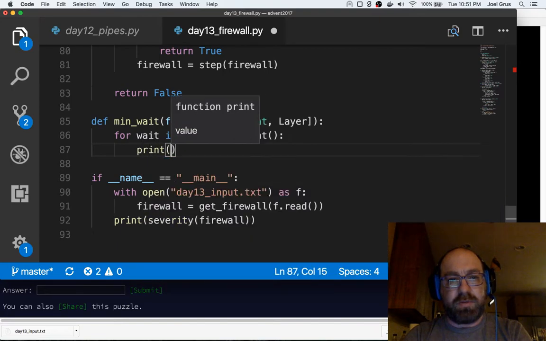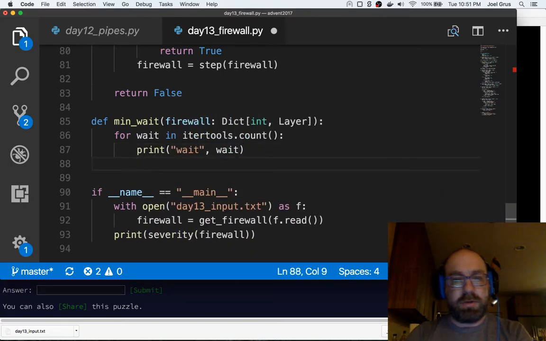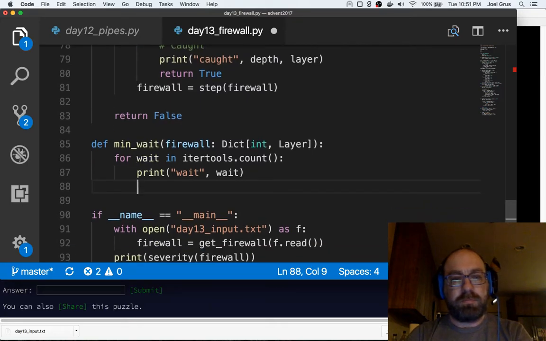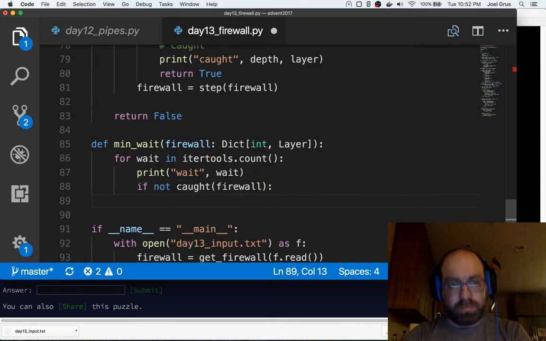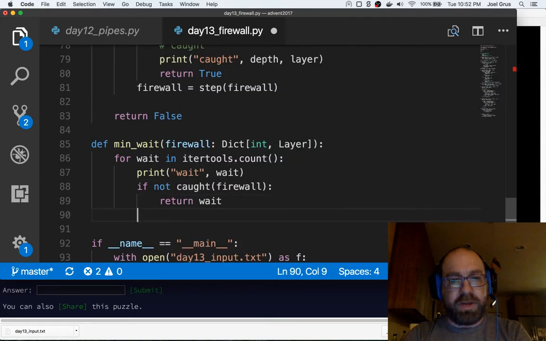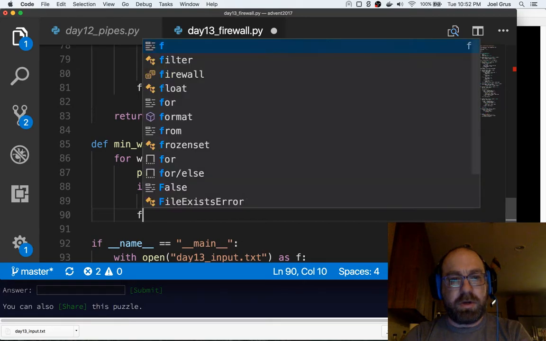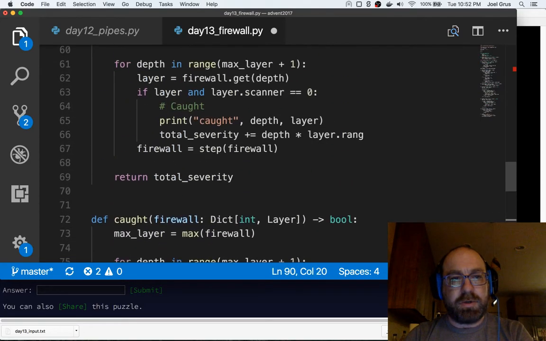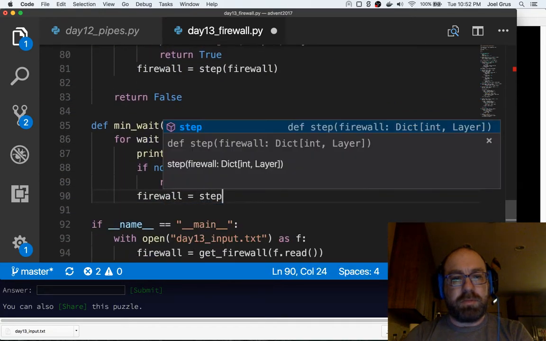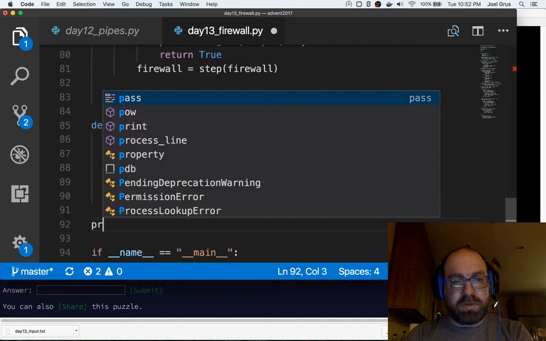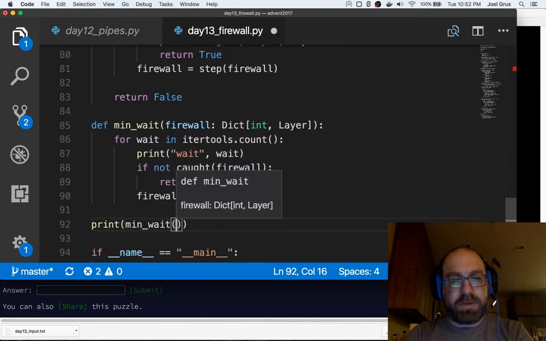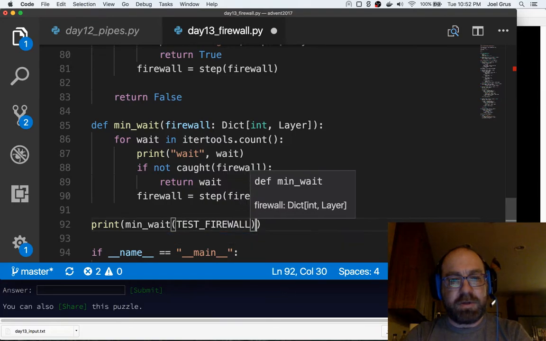Let's say print wait. If not caught firewall, return wait. Otherwise, firewall equals step firewall. So let's just print min wait of test firewall and see what happens there.